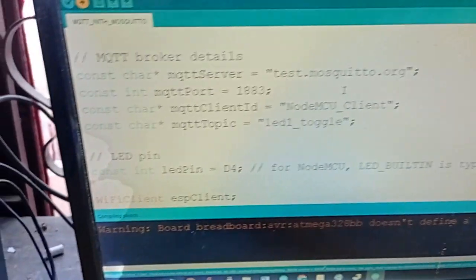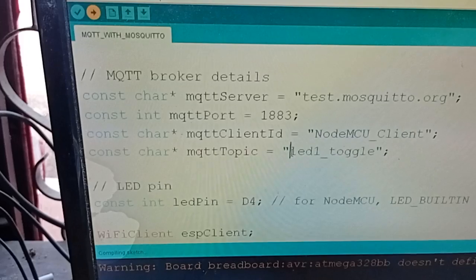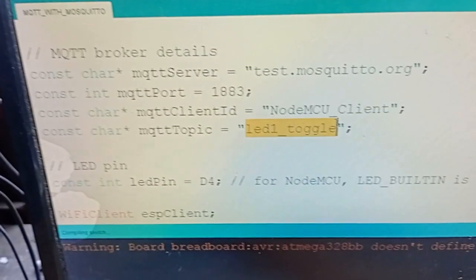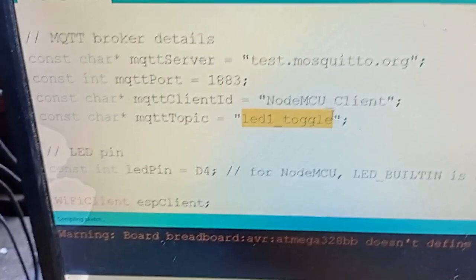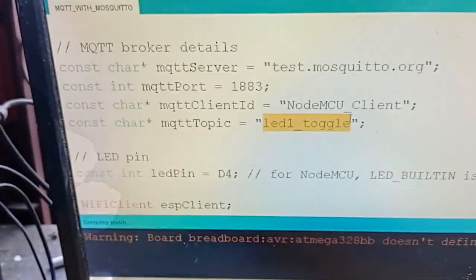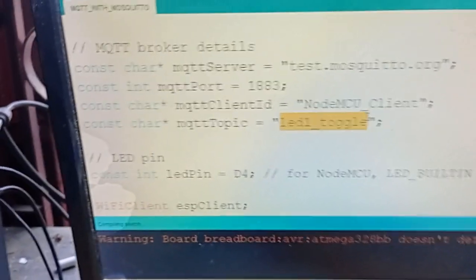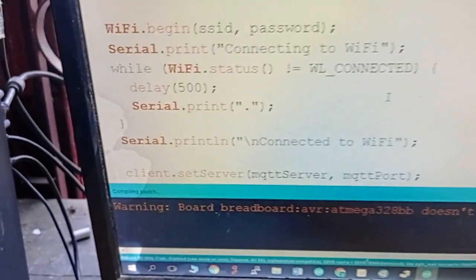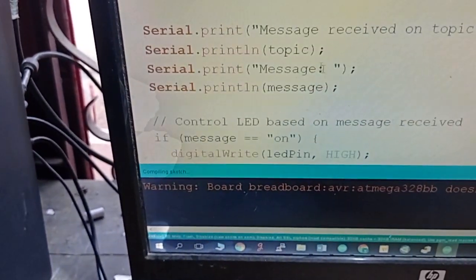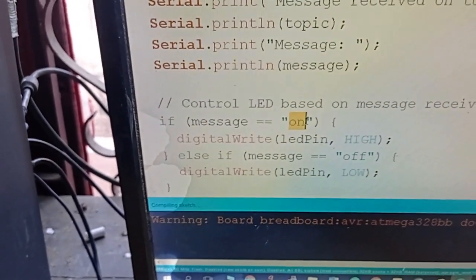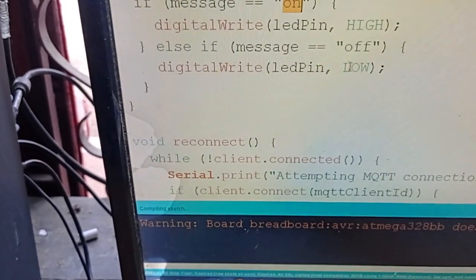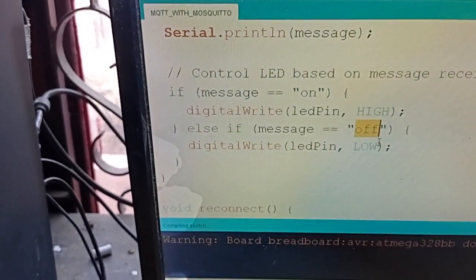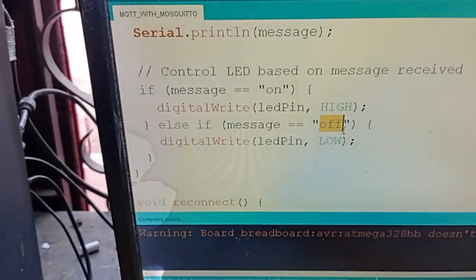Now after that, you need to go down. You will find LED1 toggle here. I have chosen my topic name as LED1_toggle with all letters small. It's not necessary that you use the same keyword, but use any specific word. This is the topic to which I am publishing either a small letter on or a small letter off. If I give small letter on, the LED will be turned on, and if I give small letter off, it will be turned off.